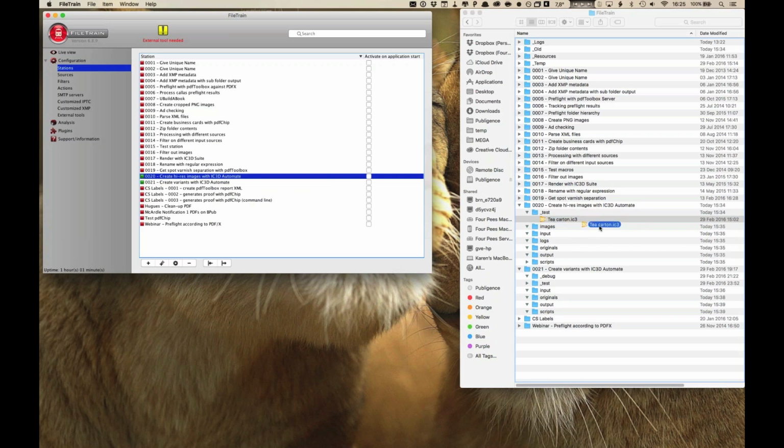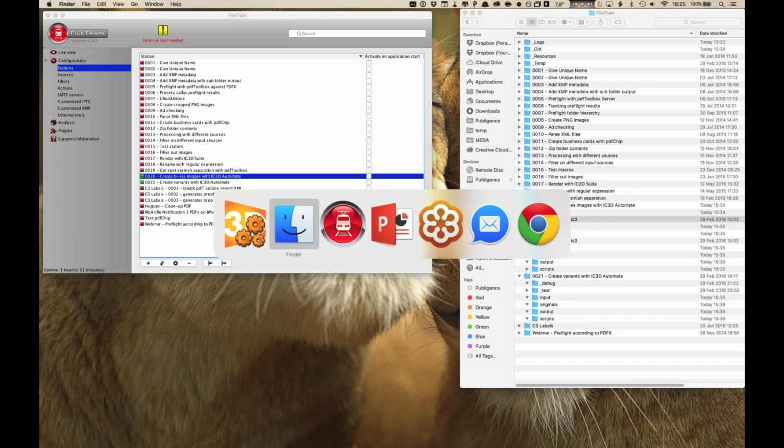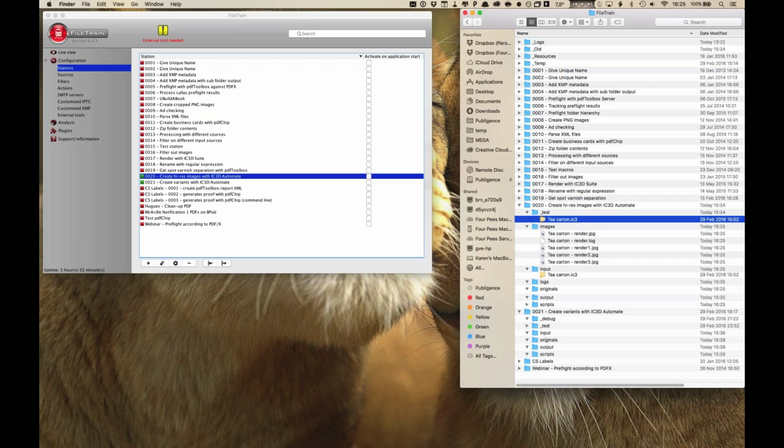So I'm going to take an iC3 file, and I'm going to put that in the input folder of that station. And this will take a few seconds. Because in fact what is happening now is that iC3D Automate, and if I go to my task switcher, you can see it running here. iC3D Automate will be started by FileTrain, and it will execute all of the commands I have on the command line for it. We'll have a look at what exactly those are in a second.